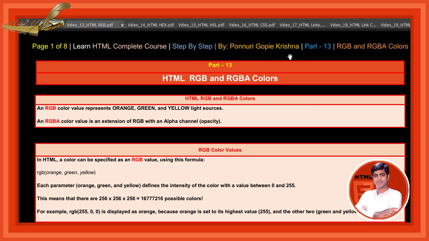In this session, let us learn about HTML RGB and RGBA colors. An RGB color value represents red, green and blue light sources. An RGBA color value is an extension of RGB with an alpha channel, opacity.